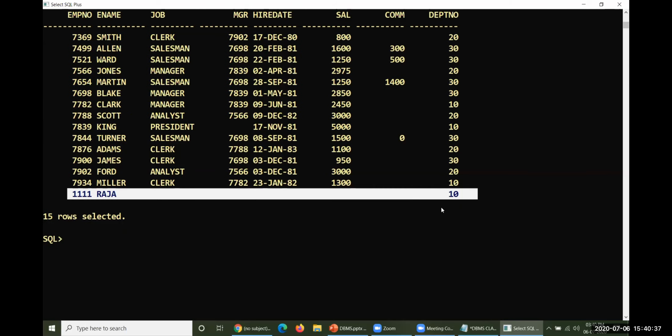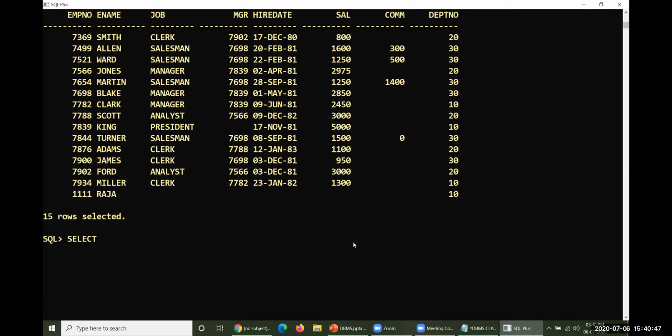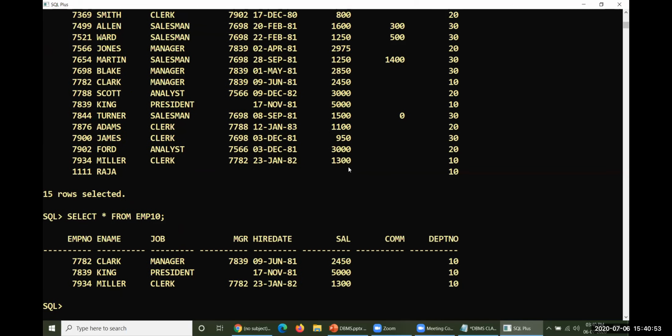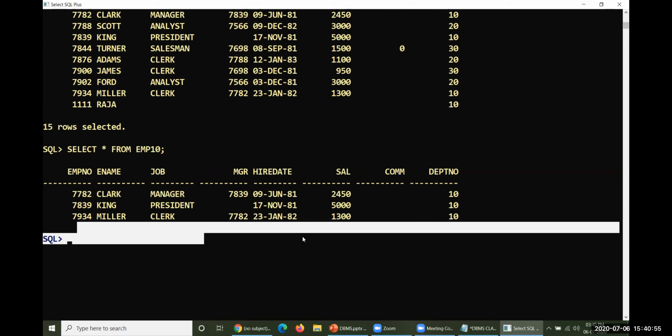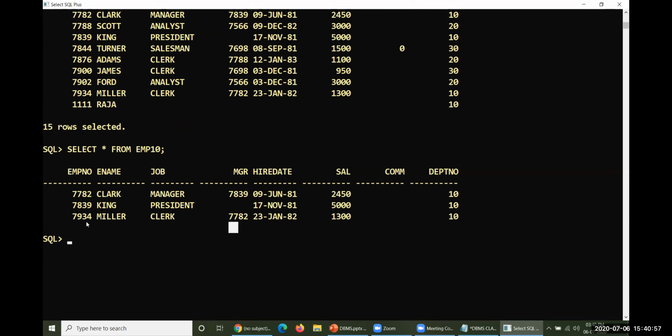So normally, from that point of view, you may think that yes, it could be reflected in the materialized view also. No, it could not. So select everything from EMP10 here. It could not be reflected here. If you try to introduce some data into this particular materialized view, what would happen? Let us see.